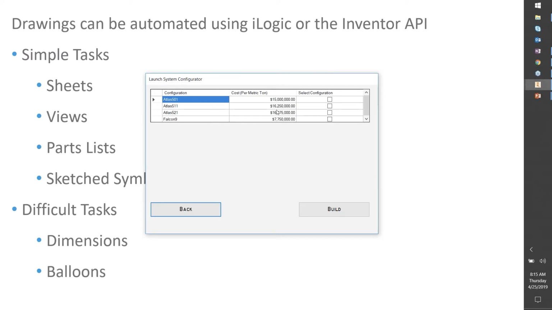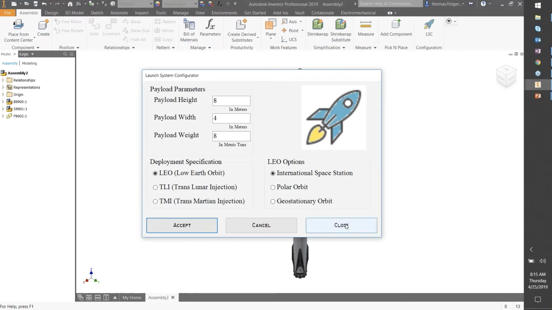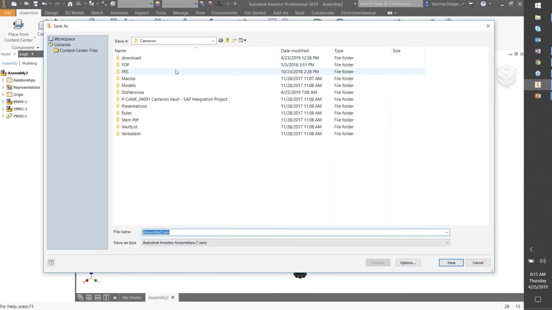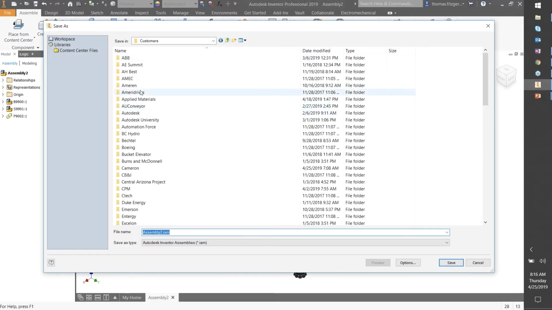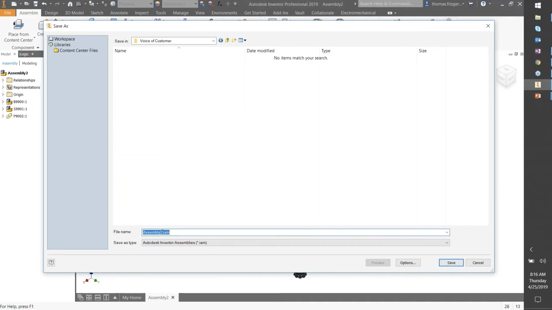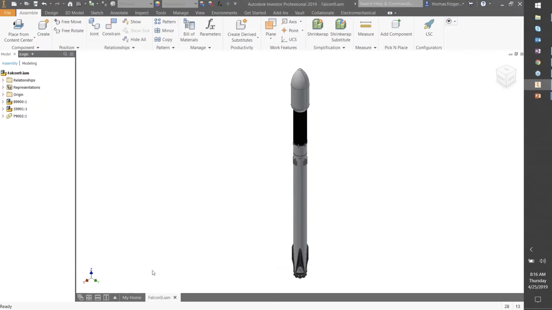So I have 4 different options here based upon its price of what I want to do. So I'm going to just select the Falcon 9 here. I'm going to build that. And then it's going to build that rocket for me, and then I'm done. So now that I have a configuration, I have a model that I want to use, I'm just going to save this and give it a logical name. And where do we want to put this? We're going to put that into here and right here. And I'm going to call this Falcon 9.